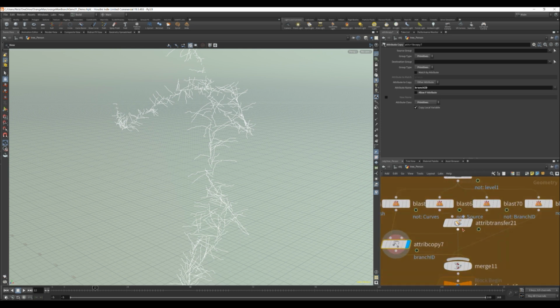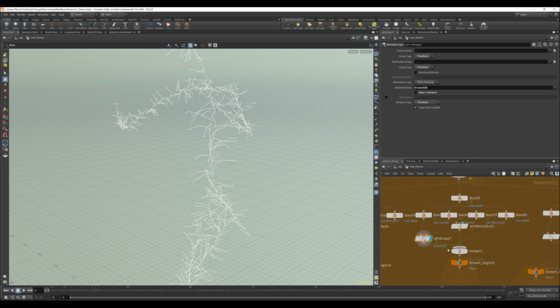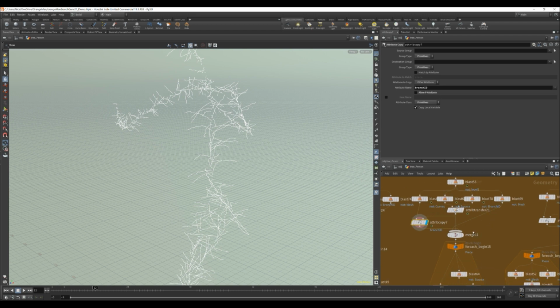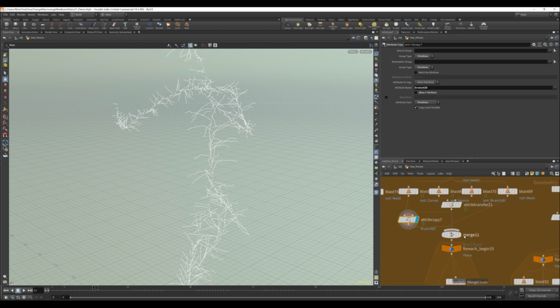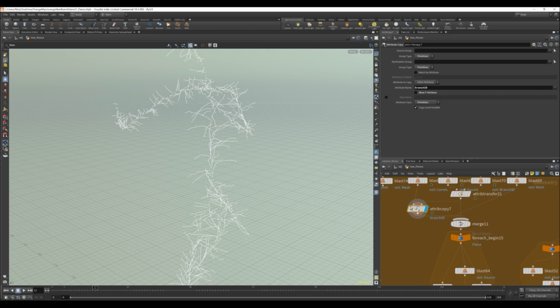I think. Maybe it did. I don't know. I copied the branch ID again, because it's the same. These all have the same primitive ID, so copying it is better, and keeps it all in place. And then everything gets remerged.